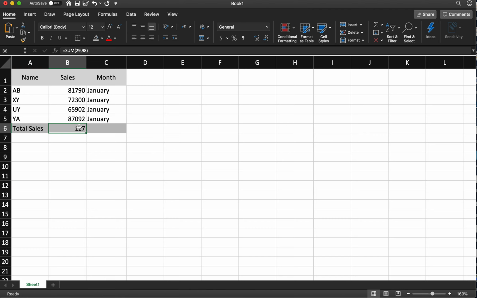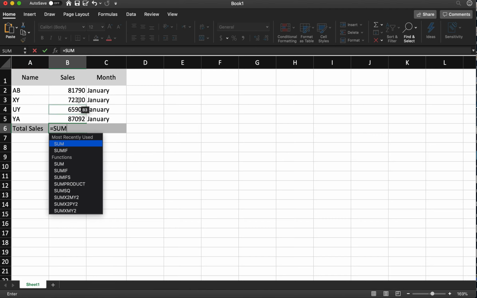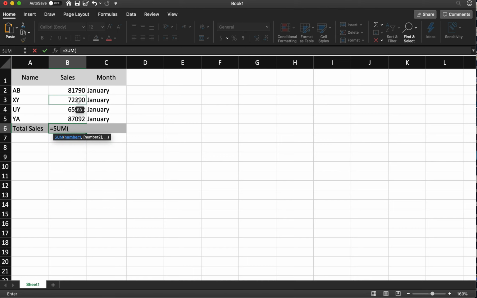Okay, but I don't want this. What I want is to add cell number B2 to B5. So I'm going to click here and drag and select this range. Okay, this is a range, and we have talked about it in class, the cells that are in close proximity right next to each other, when they are selected, that is a range.